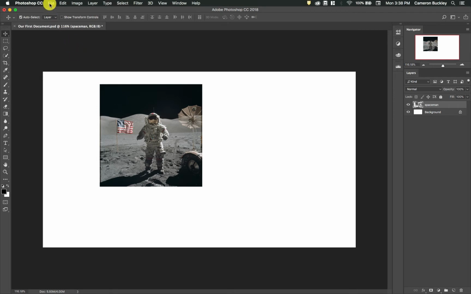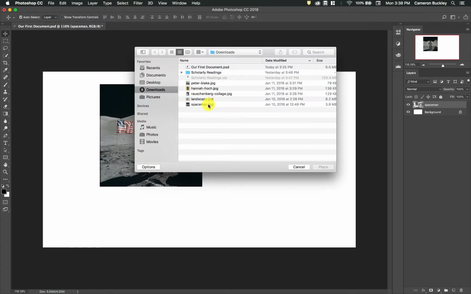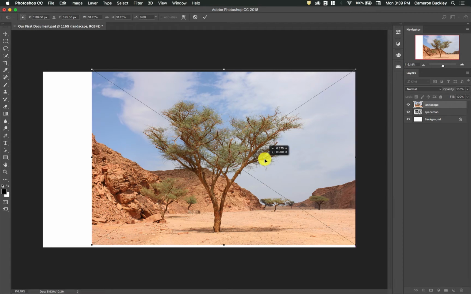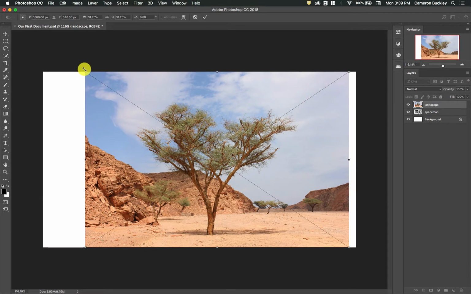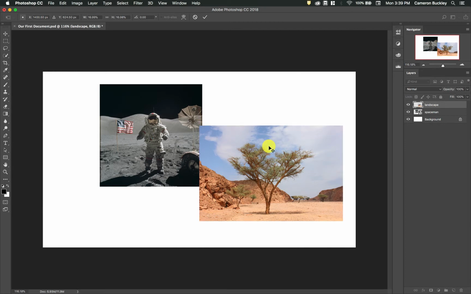Let's place another image. I'm going to go File, Place Embedded, select the landscape and click Place. We have our landscape image in here. I'm going to scale it by holding down Shift and dragging, and I'll hit Return. Now notice on the right-hand side, Photoshop has made a new layer called Landscape. So we have Spaceman, Landscape, and Background.